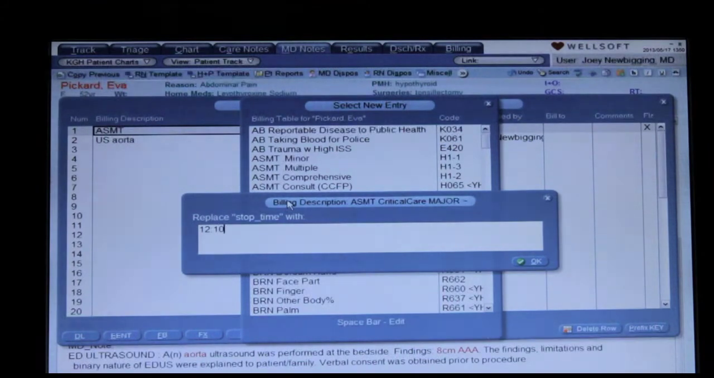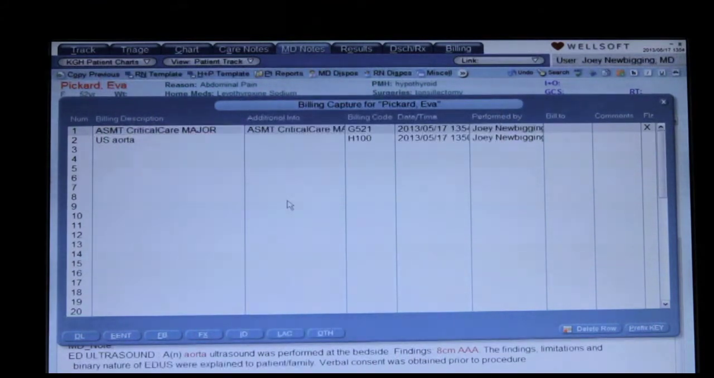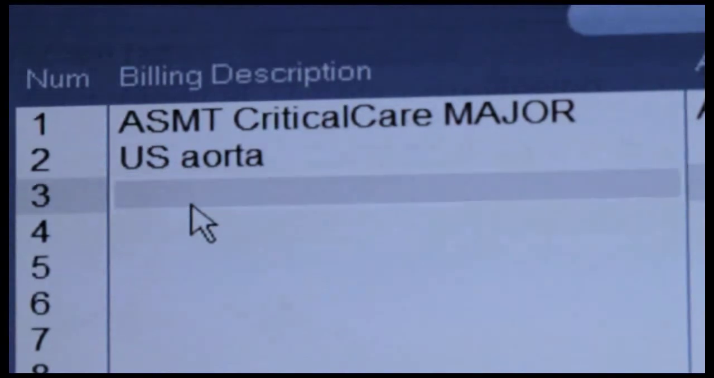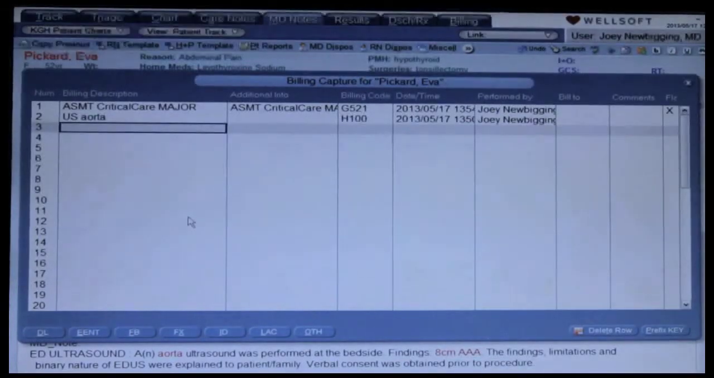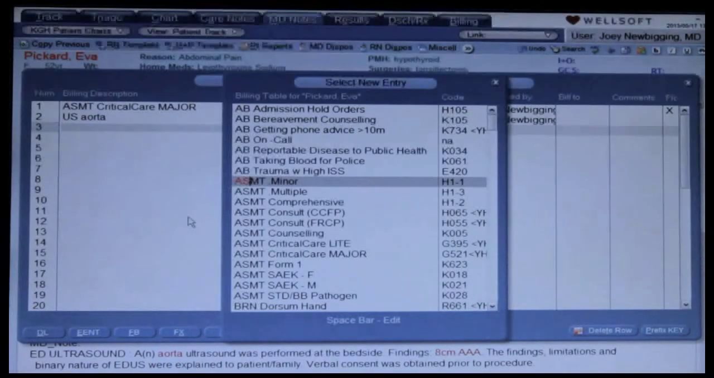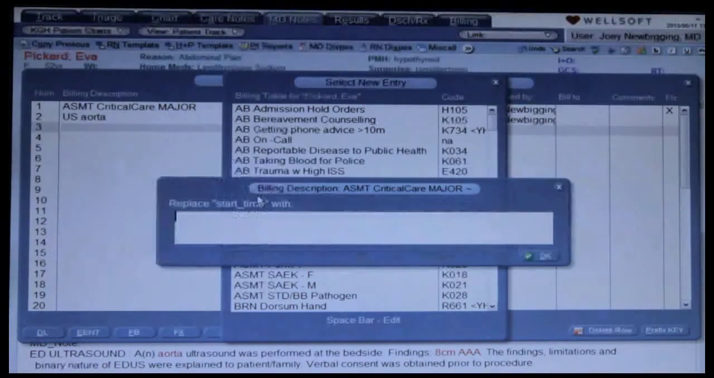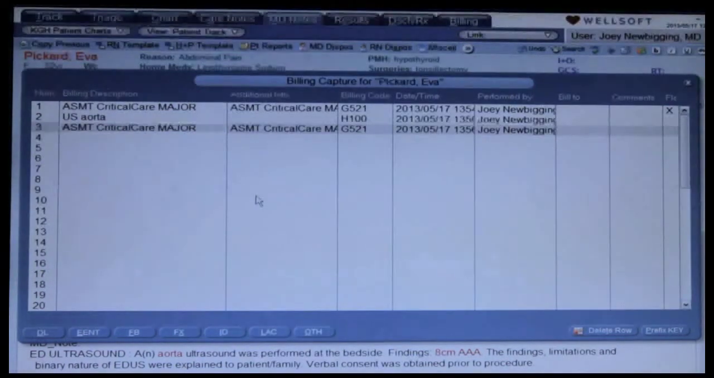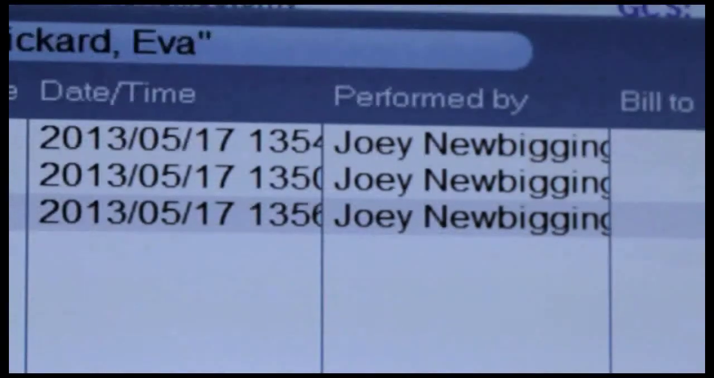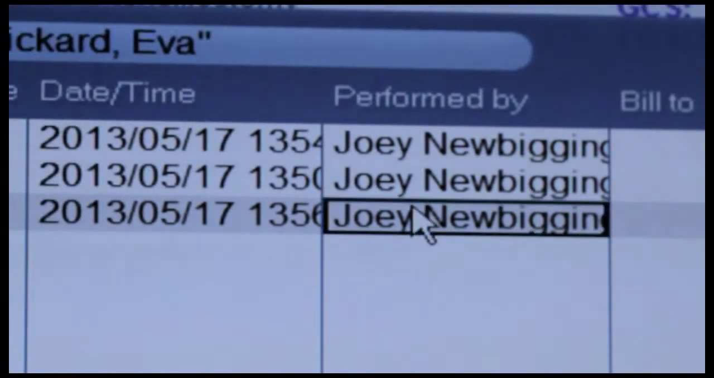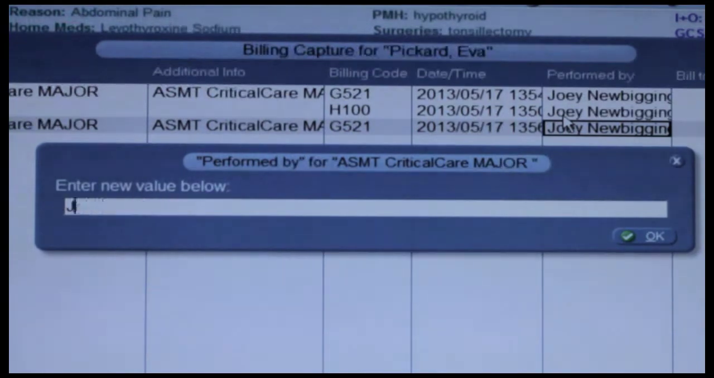For the second physician, you'll need to initiate another assessment code. Just enter ASMT, and this will bring you to the assessment code list. Scroll down to Critical Care Major. This physician should identify his or herself as physician number 2, and then enter his or her start and stop times as before. For the Performed By and Billed To columns, I would need to change the second assessment codes to the physician that was involved. Again, I could do this for my colleague without them having to sign into the chart.